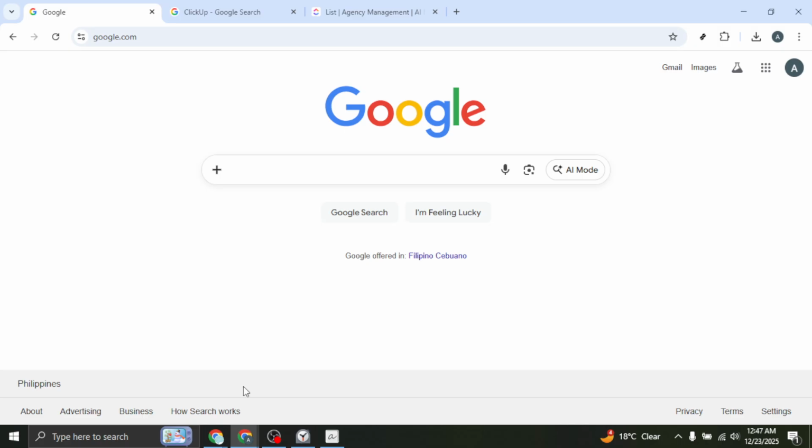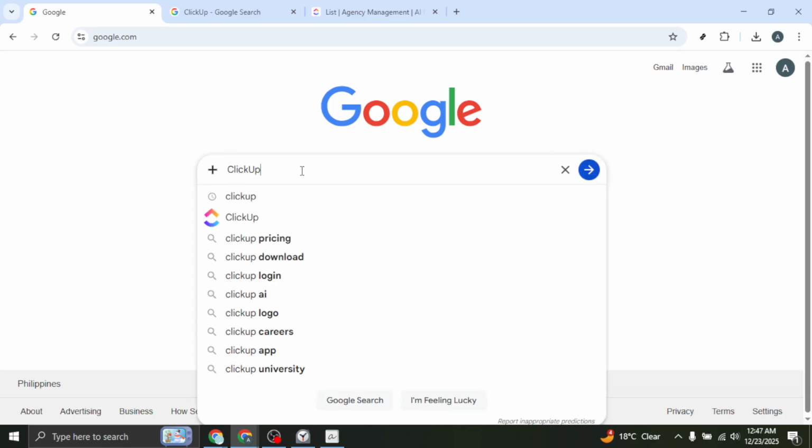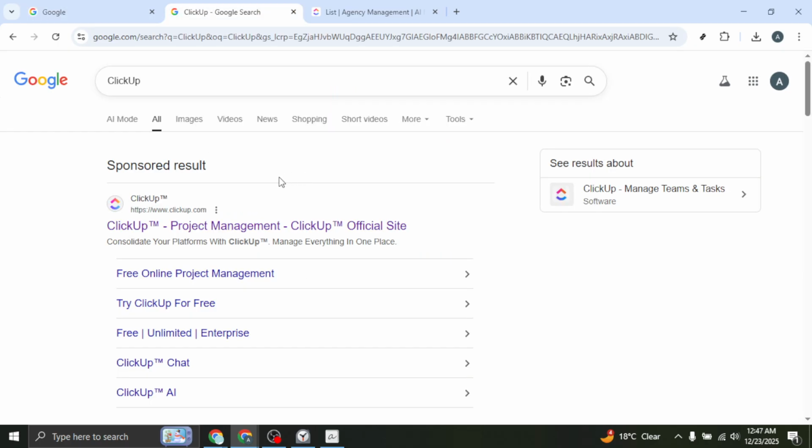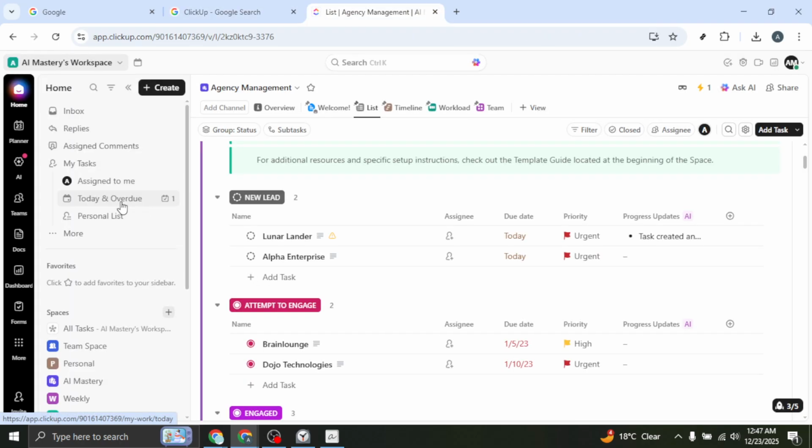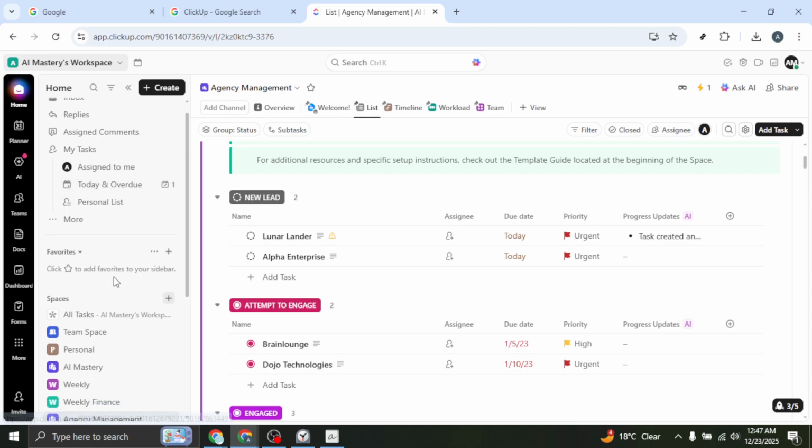Start by opening your browser and heading to Google. In the search bar, type ClickUp and open the ClickUp website from the results. Once you're in your workspace, choose the project where you want to manage task order. This could be a space, folder, or list, wherever your tasks live.